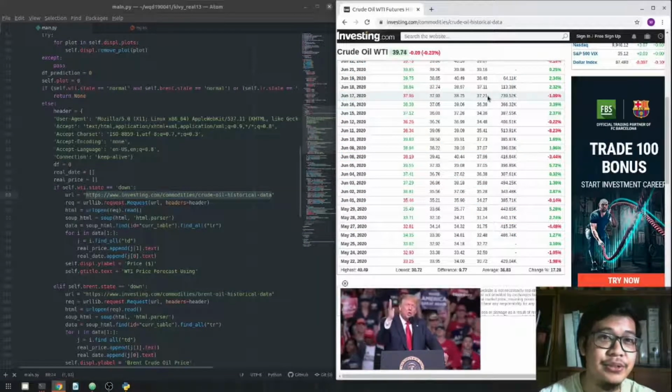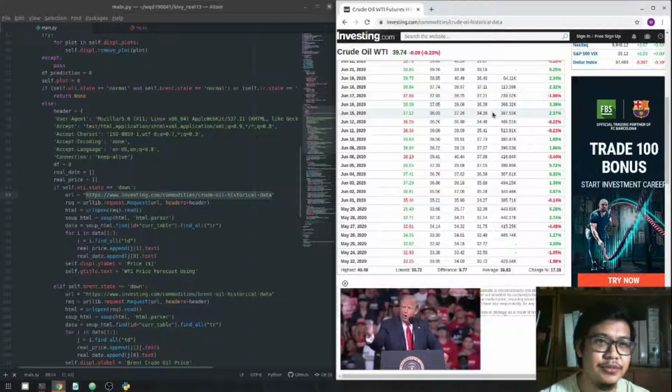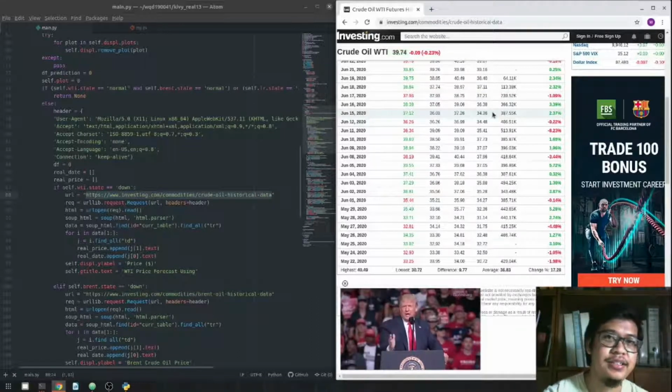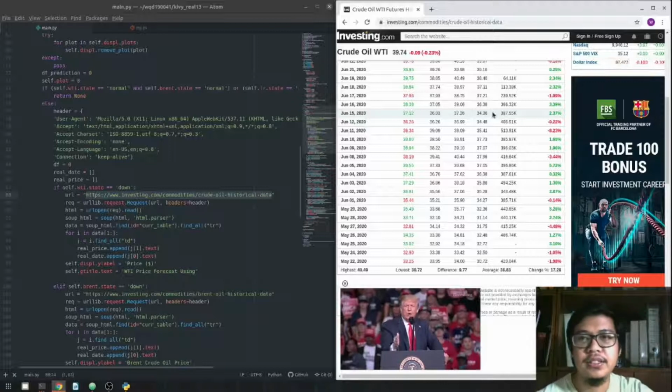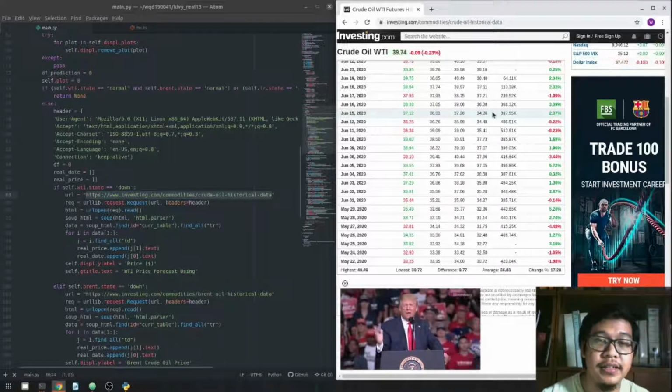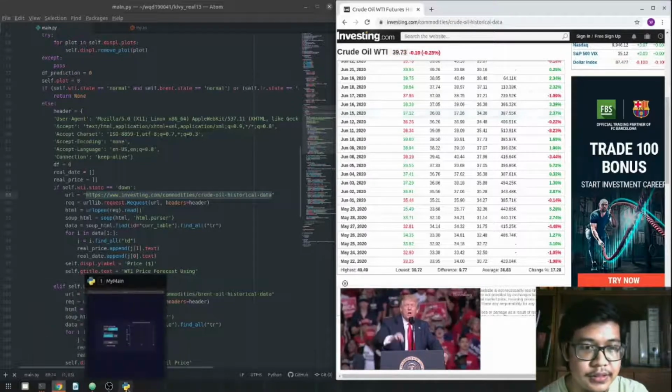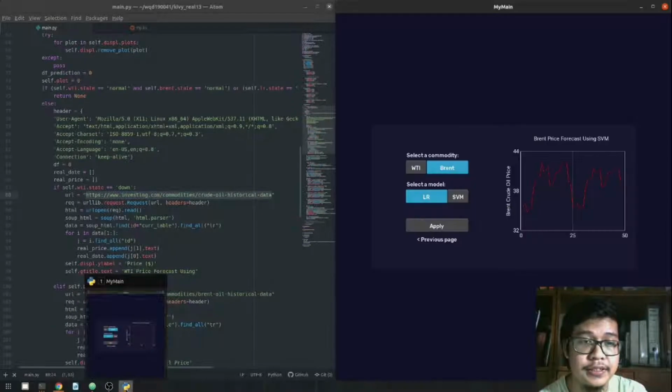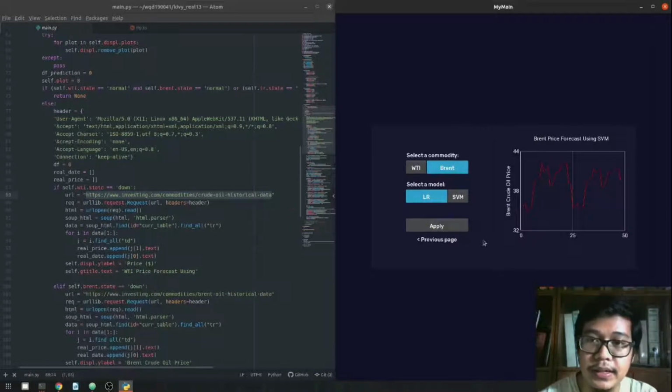I'm going to share with you the mini apps, some of the mini projects I created using Kivy. So what is Kivy? Kivy is basically a library in Python that you can use to create an app. So let's see how my apps look. These are the apps that I created.